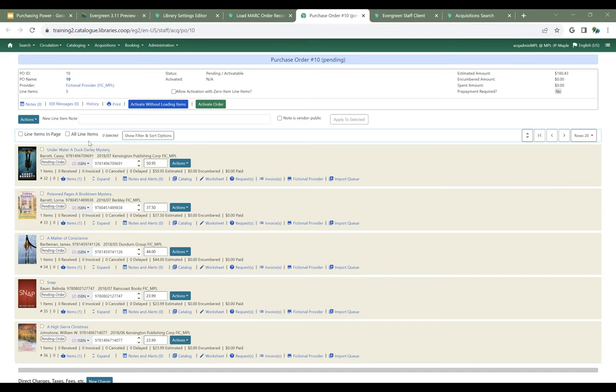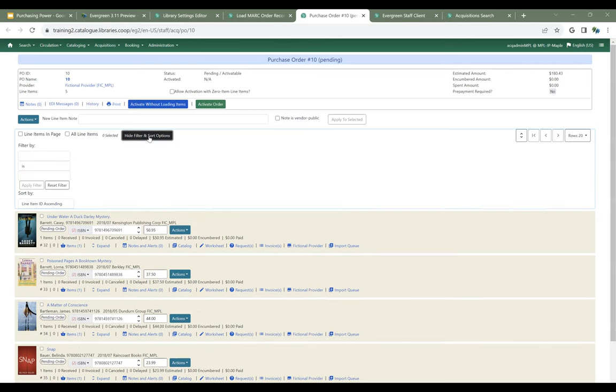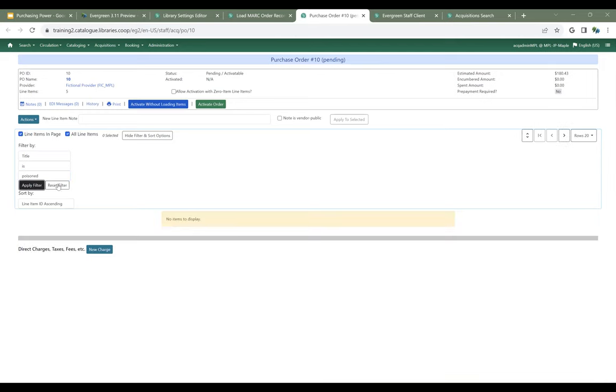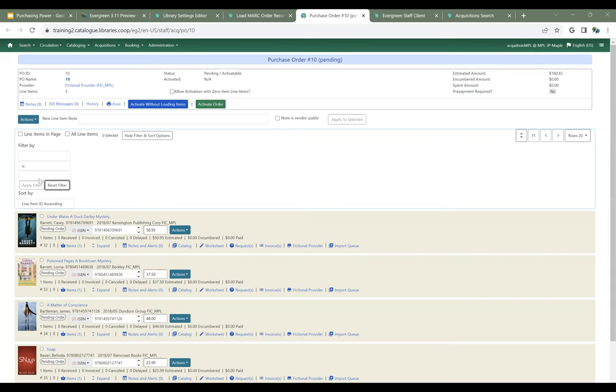And also in this area is something that I know has been desired for some time, and that is filter and sort options. So you now have the ability to filter by different information, including title. So if we wanted to, oh, and I got to do the exact title there.